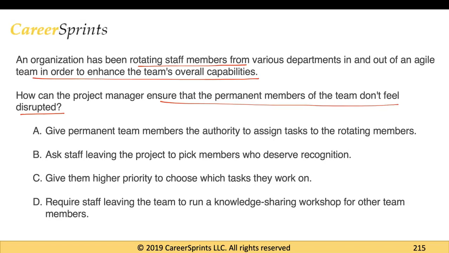So the team's overall capabilities are being enhanced by bringing in new people in the team from time to time, and you don't want this to disrupt the permanent team members who are permanently a part of that team. So what should the project manager be doing? So it says give permanent team members the authority to assign tasks to the rotating members. That would be an incorrect answer, because that is not really going to solve the problem. Just because they can assign tasks, the rotating team members may still leave the team.